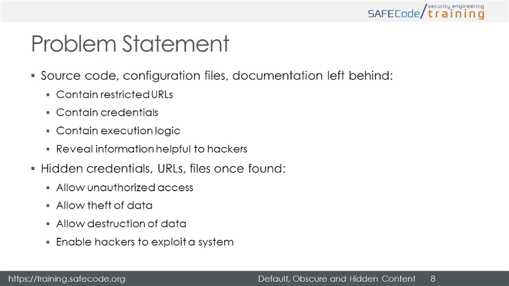All the problems described consist of source code, configuration files, documentation, or URL breadcrumbs that were left behind unintentionally or were inadvertently made accessible to users. The resulting system vulnerabilities allow exploitation, which may impact privacy, system performance, and/or system operation. DOE content permits hackers to obtain restricted URLs, credentials, execution logic, and general information.